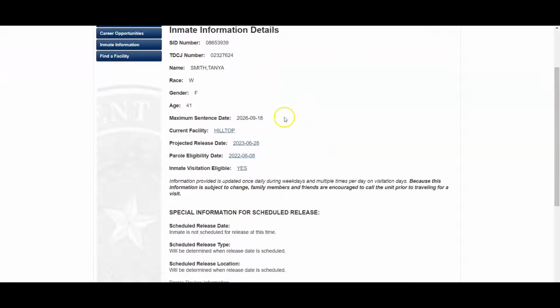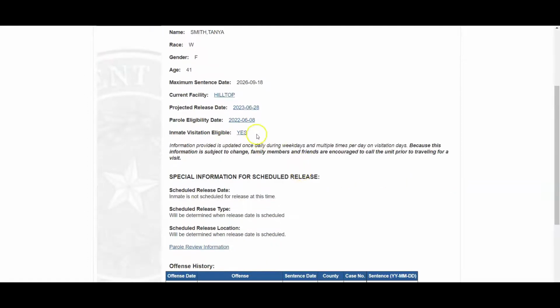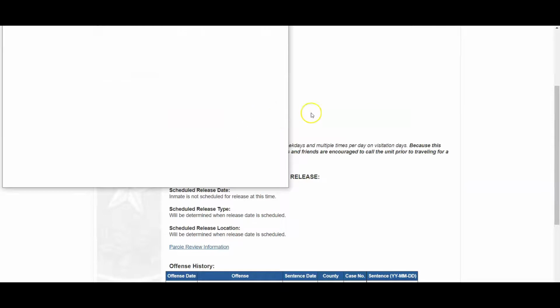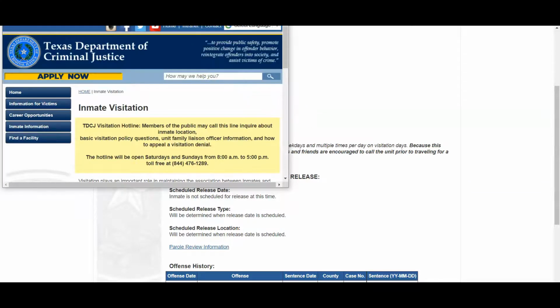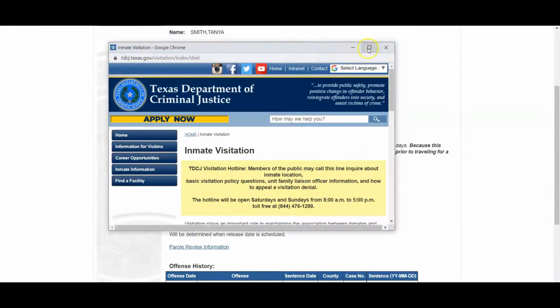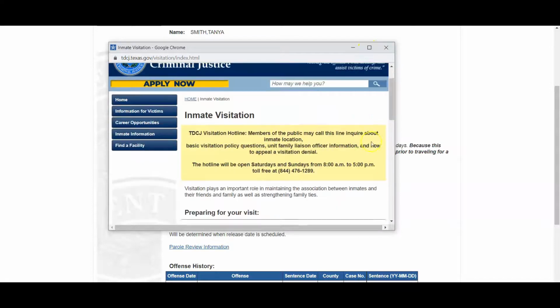You are able to get the projected release date and also the parole eligibility date, so if that's something of interest to you, you'll get that. And you also find out about visitation. Again, if you're interested, you can find out whether it's an option for you. And if we click on this, let's see what it says here. So we're taken to this other page.